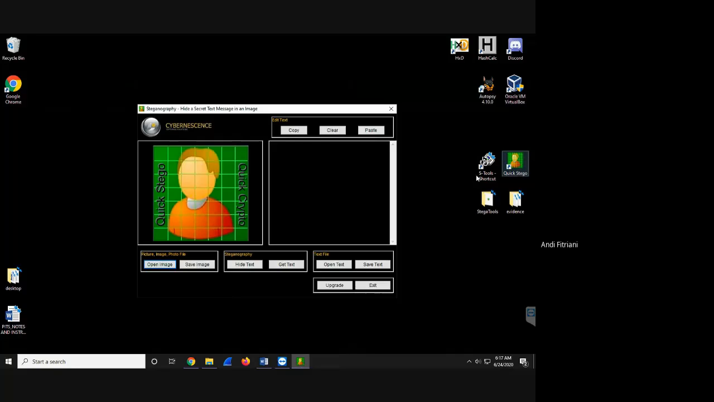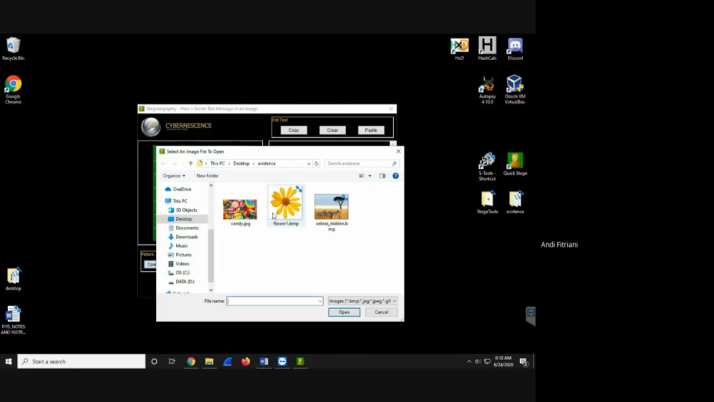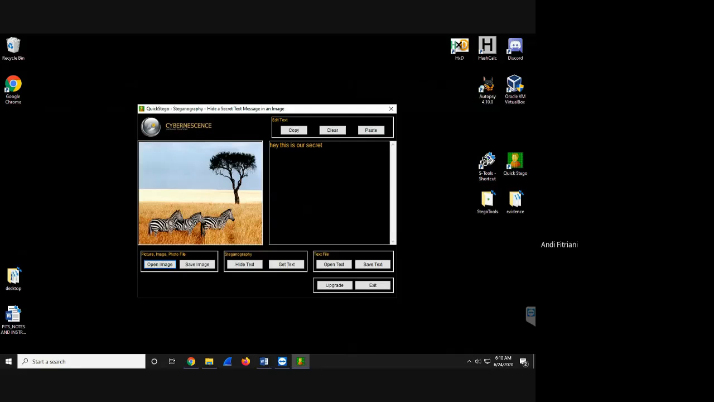So you can just open the image. I already provided you with three images. Let's say you click the zebra's hidden, and there you are. You can see the secret message: "Hey, this is our secret over here." So this is very simple.